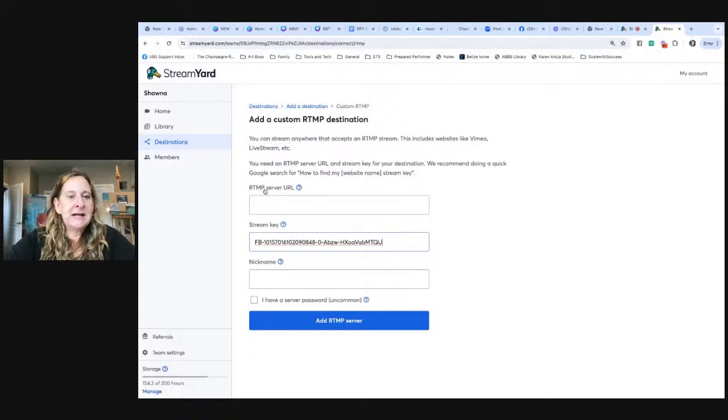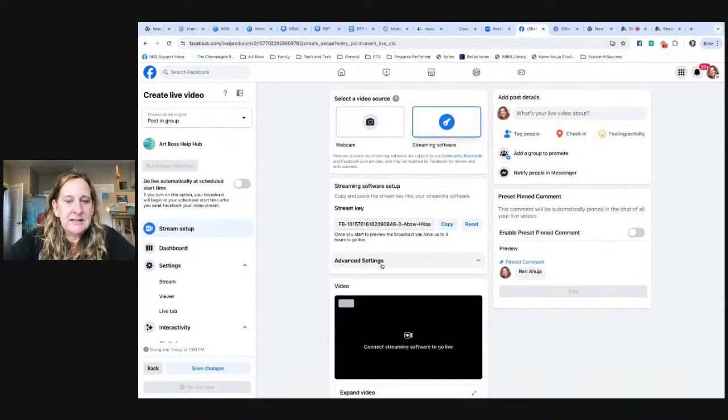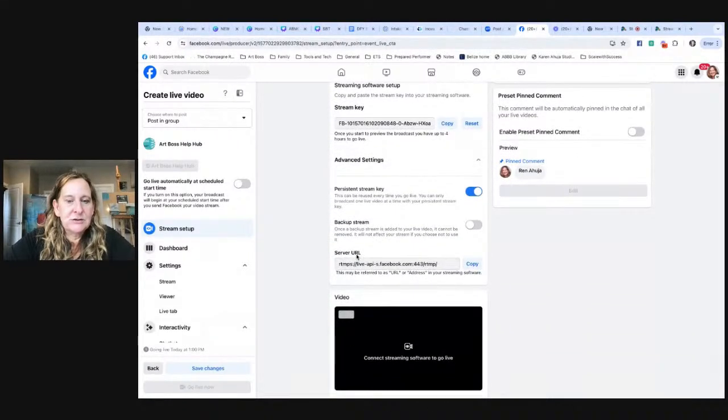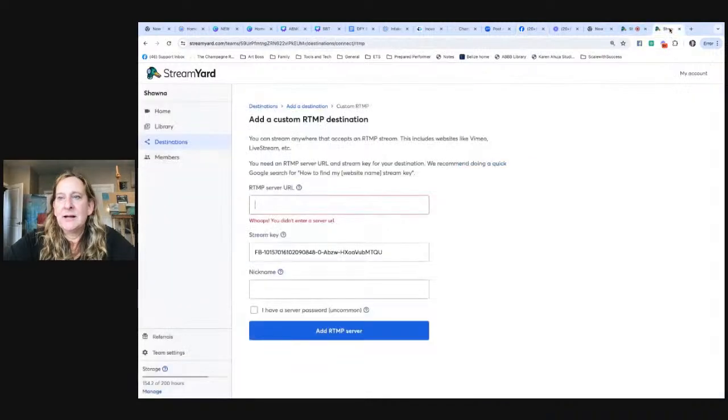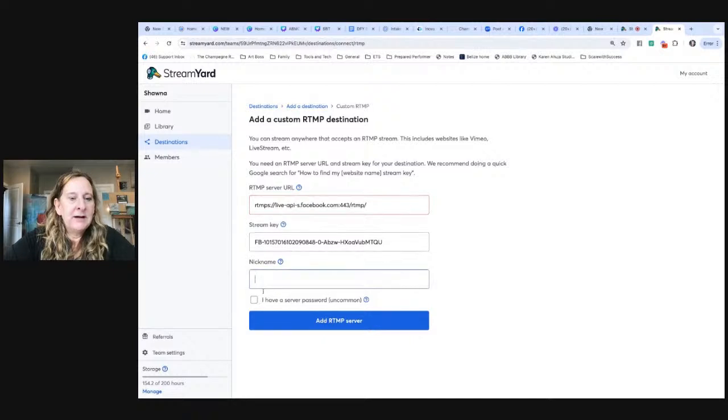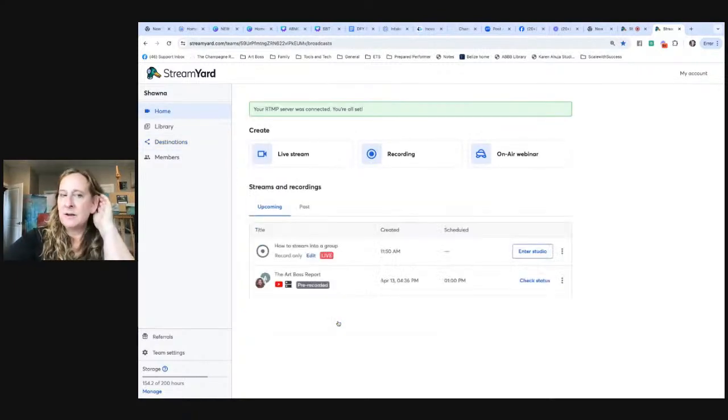And my RTMP server URL, we're going to go back to that Facebook group and it's in advanced settings and it's the server URL. I'm going to copy that one. I'm going to move back into my StreamYard and I'm going to paste that here. Okay. I'm now going to create a nickname so I can find this. And I'm going to call it, just for my sake right now, Manual Art Boss Help Hub. Okay. And do I have a server password? No, I don't. And so I'm going to add this in.